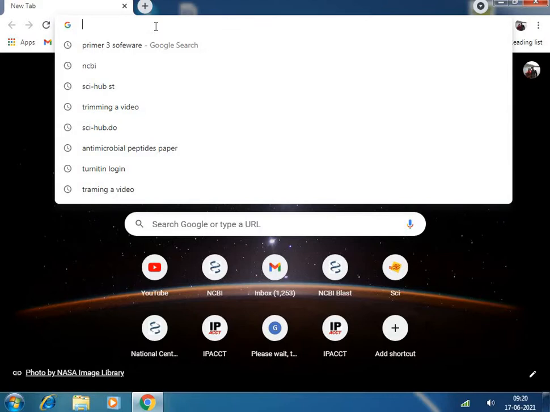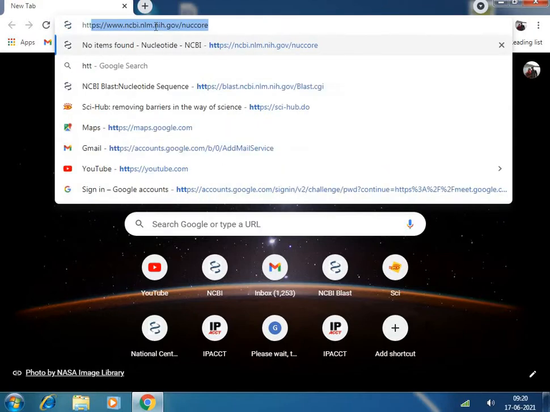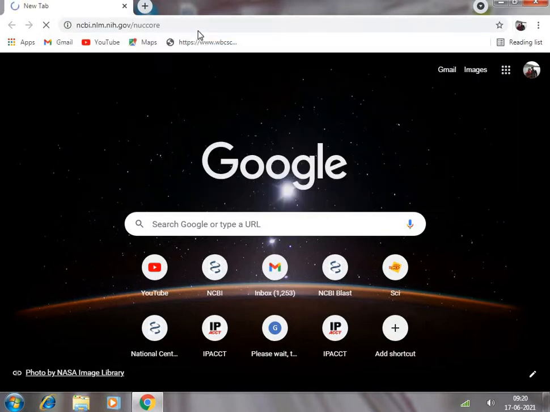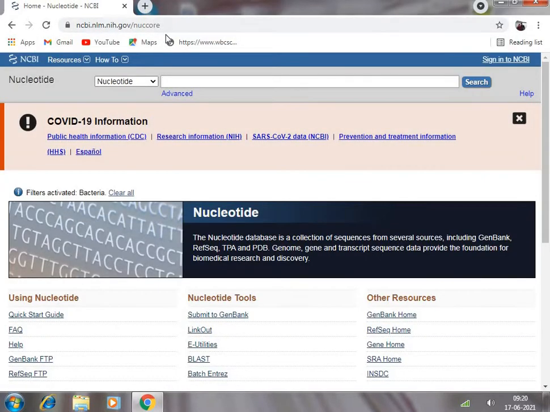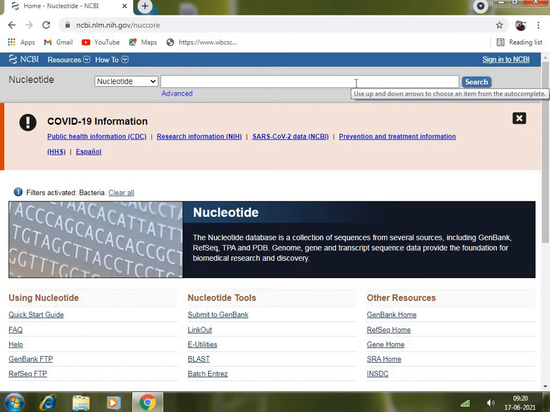Initially we have to type https://www.ncbi.nlm.nih.gov/nuccore. So this is the website, and after opening it there is a search engine. We can design the primer for both eukaryotic cells like Homo sapiens, and for prokaryotic cells like bacteria. So let's start with the bacteria first.